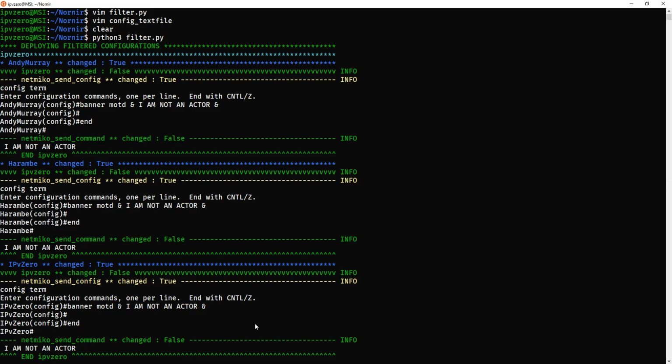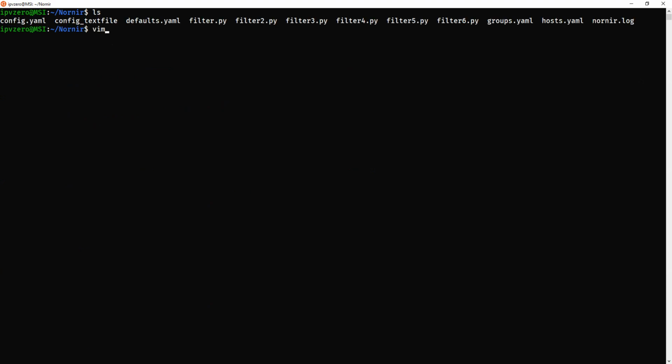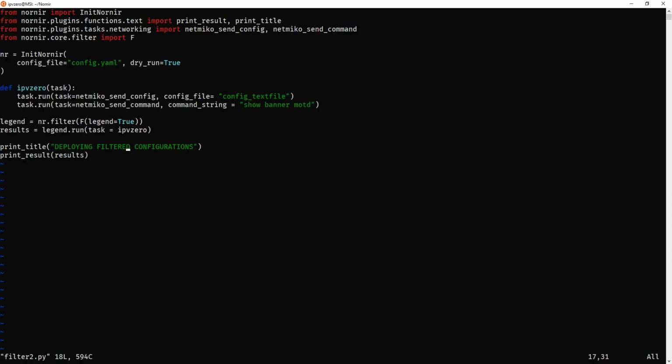So that's the first bit of functionality we can do with the f object. So let's look at another example then. If we go into filter 2, what have I got here? Okay, so this time is really simple again. What we're doing is filtering, but this time on a Boolean value, so it's going to look a little bit different. We don't have the inverted commas here, just legend true. Now, if we remember, what was legend true?